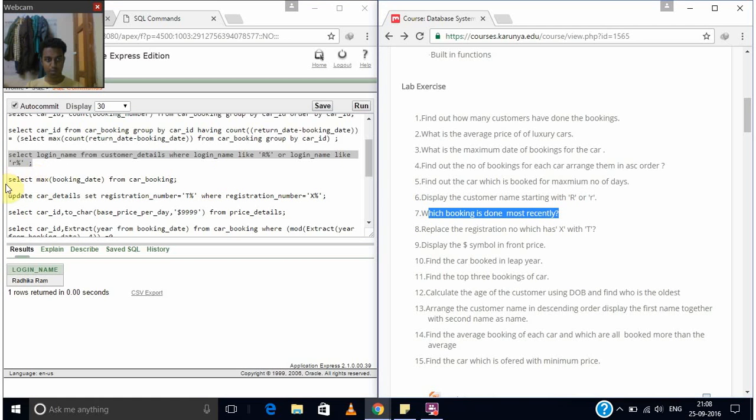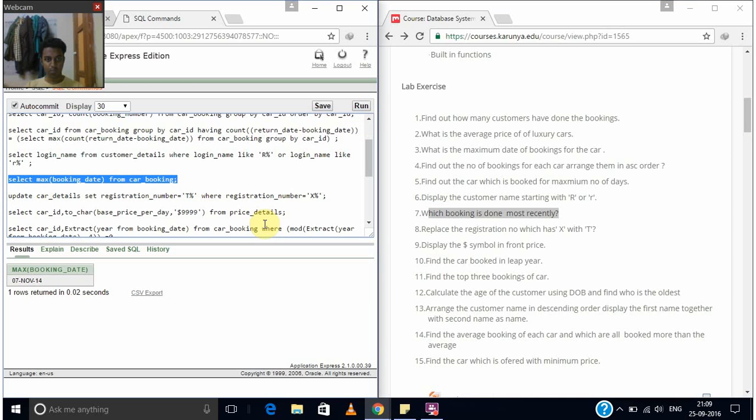Now, which booking is done most recently, which means we have to again select the max function. So select max booking date from car booking. This is the expected output.